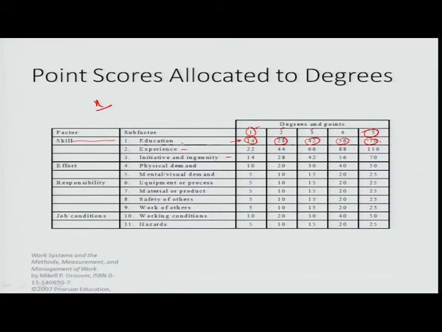Now if a job has a certain level of skill requirement in terms of education, something in terms of experience, and then something else in terms of ingenuity, it will give you a total score by just summing all these up, so that you can have a certain score for the skill, and in a similar manner for the effort, the responsibility, and the job conditions.